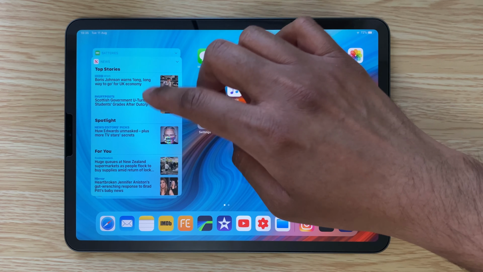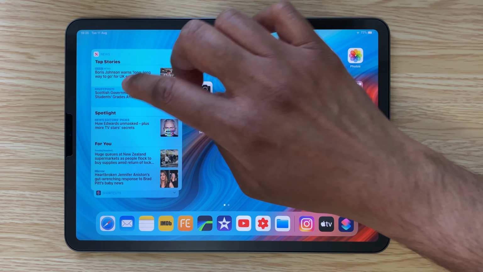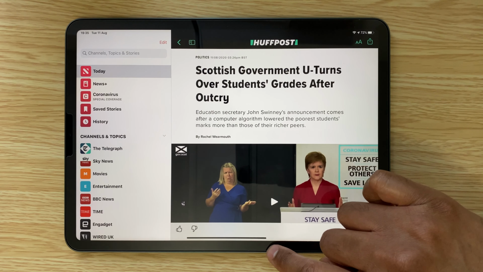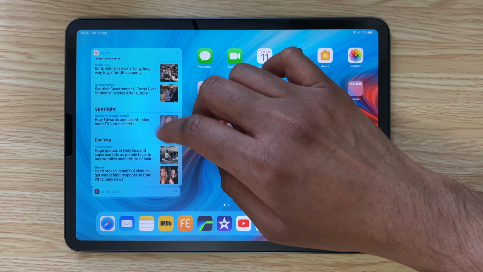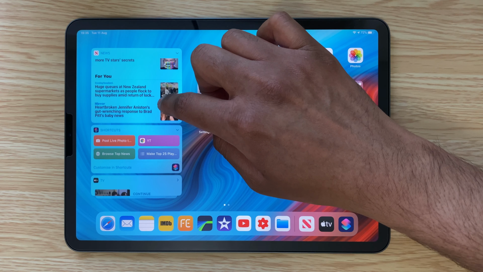Next is news, something which is absolutely important, especially with what's going on around in the world at the moment. I like to keep on top of things just by a glance without having the need to open the app.